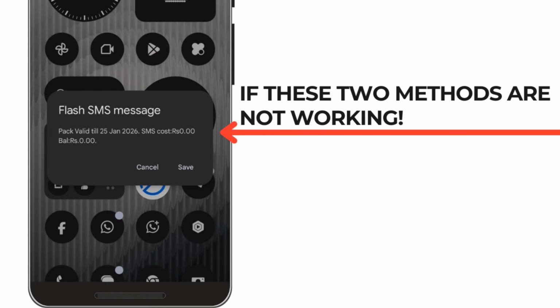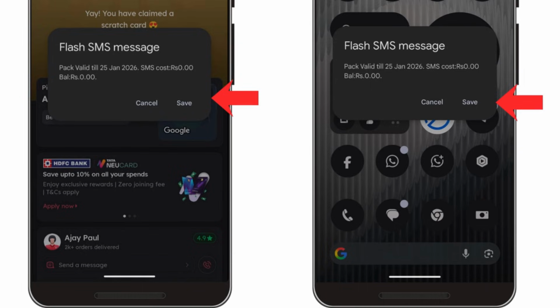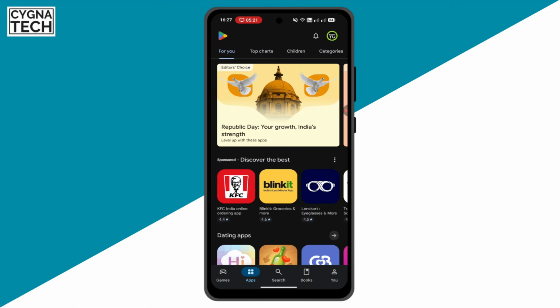And after you have tried both these two options and still the flash messages are showing up, there is another option. Completely change your default SMS app. So normally it is the Android app by default. You could change it to Truecaller to bypass these annoying flash messages. Just download Truecaller from the Play Store and you could set that up as the default SMS app by getting to your message settings.